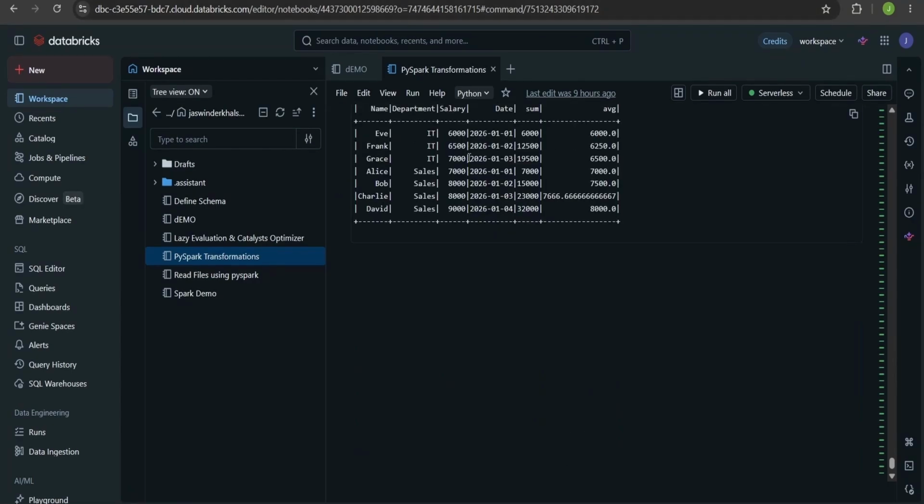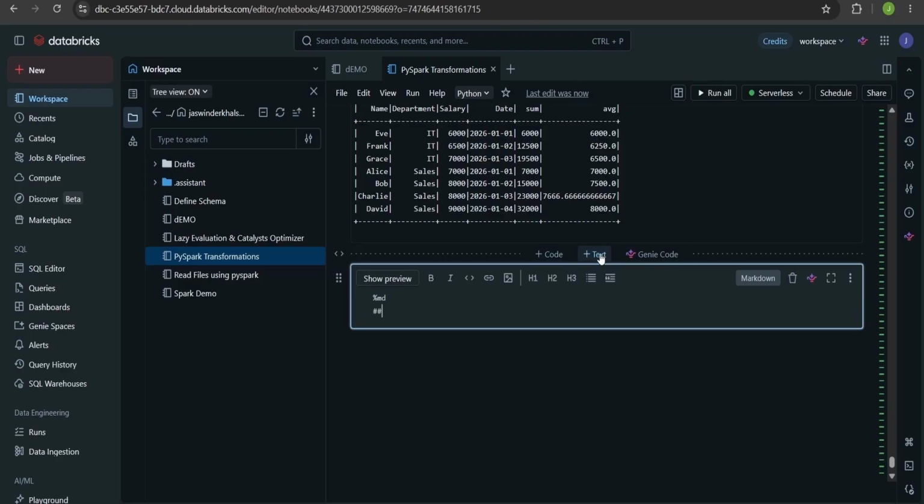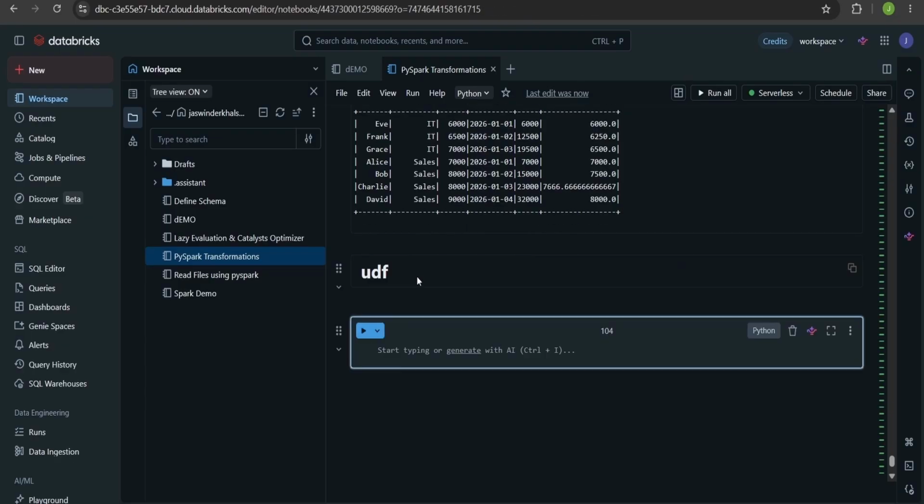Okay. Let's discuss UDF now. So I will just give a text heading saying UDF. UDFs are user defined functions, and these functions allow you to apply custom Python logic to your Spark data frame. Okay, so let's say you have to write something of your very own, then obviously you need to use UDFs. Okay, let's do hands-on as well.